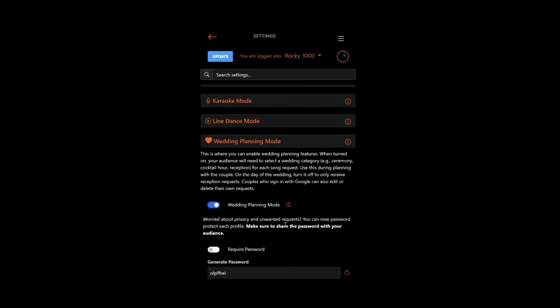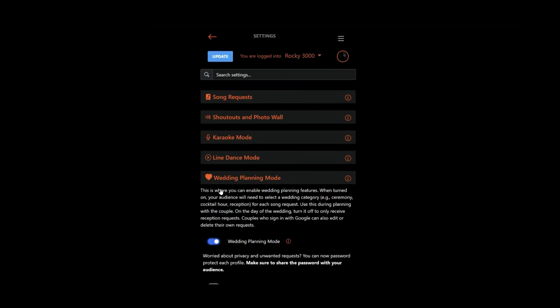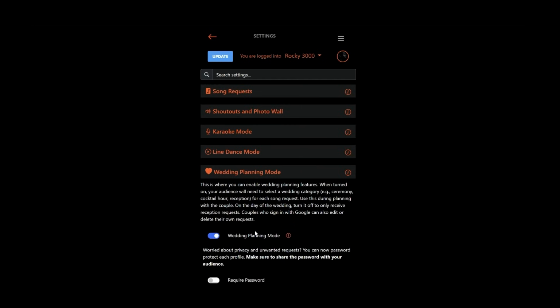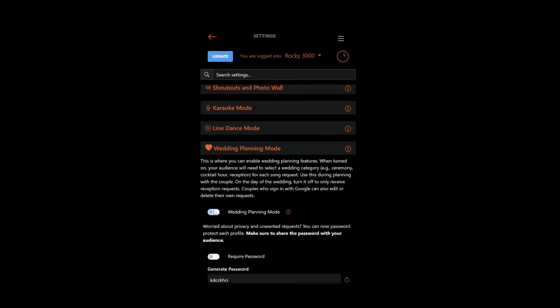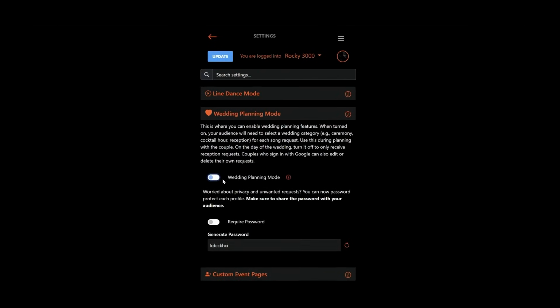In addition to that, if wedding planning mode is turned on, the bride and groom have the ability to actually remove a song that they requested. So they'll see the delete option. They will have to sign in with the Google account to do that, but they will have the option to delete a song that they have requested. So it gives them the ability to plan ahead. And again, on the day of the wedding, you want to turn this off. You could require a password so that only the bride and groom, and this is just an automatically generated password, you can change that to whatever you want, so that they're the only ones that can have access to that page. I'm not going to turn that on right now, but that's the way the wedding planning mode works. And again, you can turn it off on the day of the event.